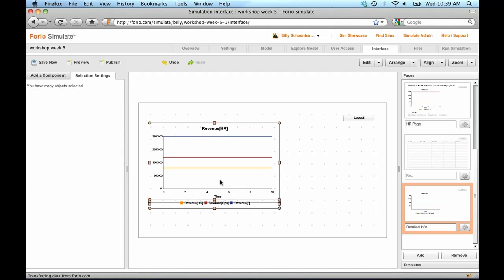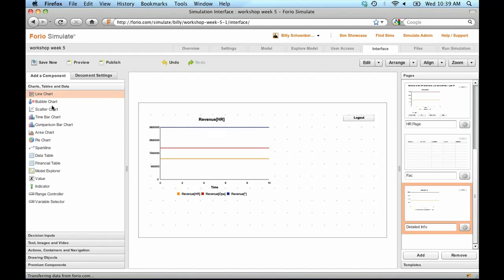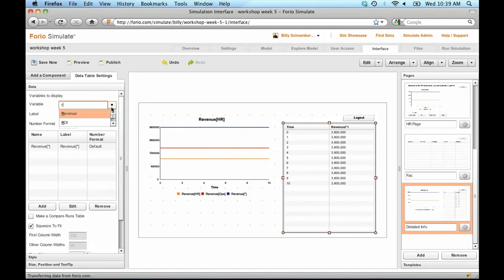Let's also give our facilitators the option to look at these results in tabular form, just using a regular old data table. And here, we can give them the same revenue for total, revenue for HR, and revenue for ops. Let's make the page look a little bit cleaner. There we go.